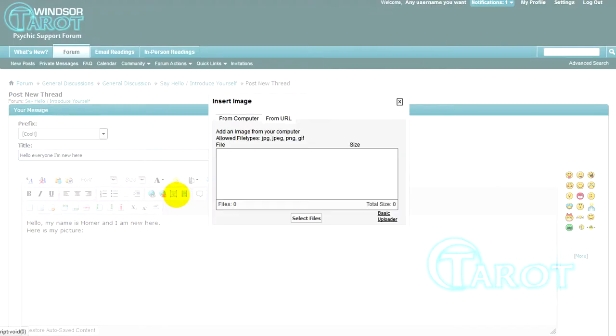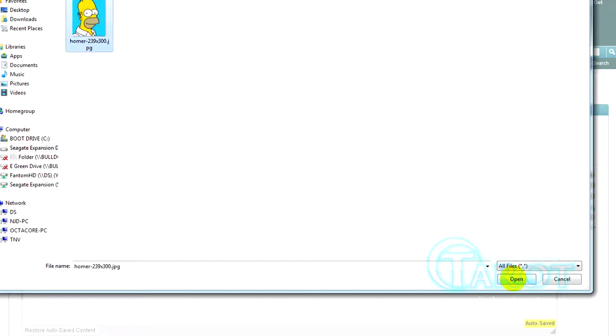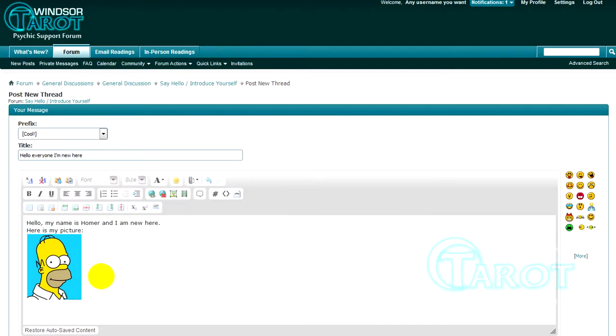Here's how you attach an image. Just as an example, I will use Homer. Smileys can be used from the side. Use the More button to get more smileys.